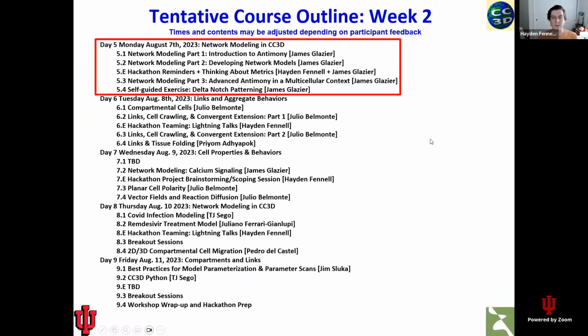So just a quick outline of this week's tentative schedule. Today, we're going to be talking mostly about network modeling in CompuCell. We'll have an introduction to using antimony, followed by a section on developing network models with more advanced applications after lunch. And then at the end of the day, there'll actually be a self-guided exercise where you can put some of these things into practice yourself.